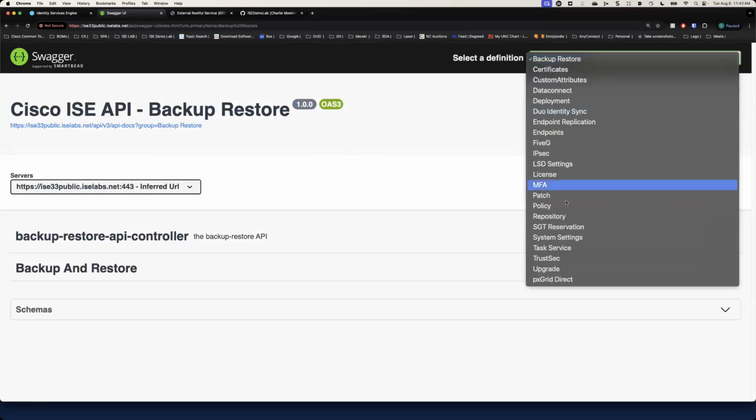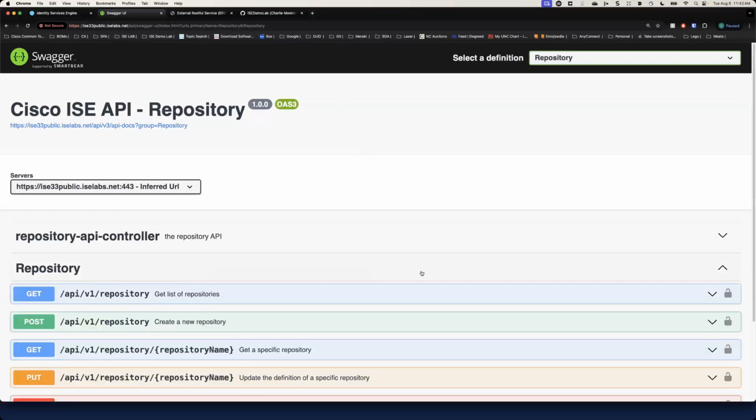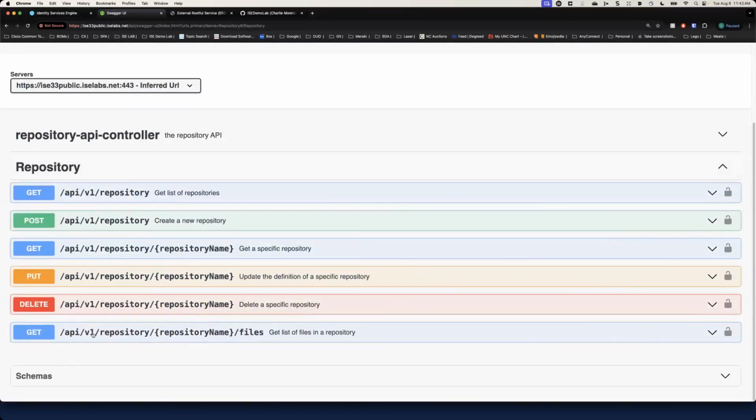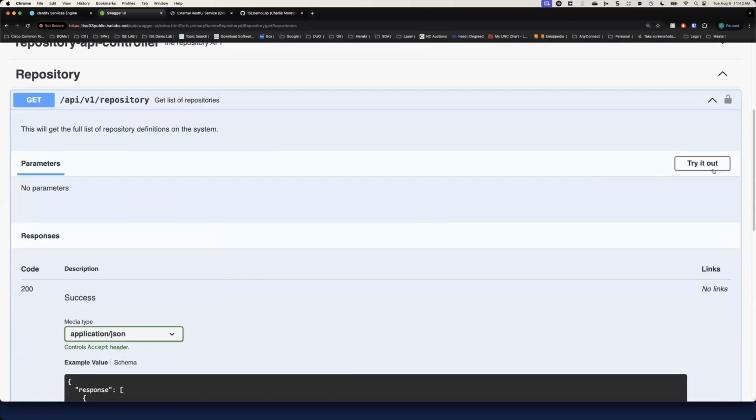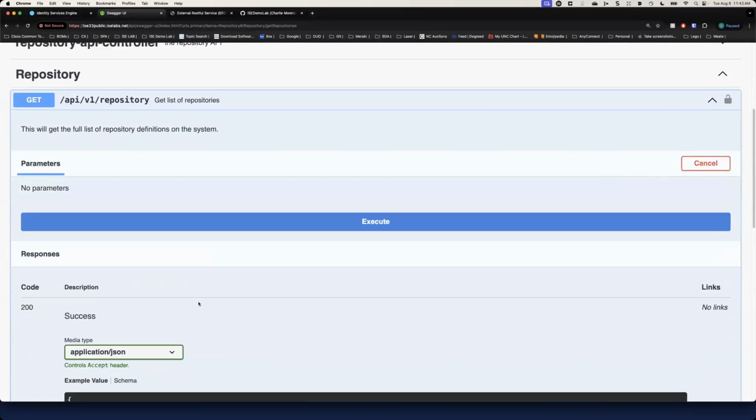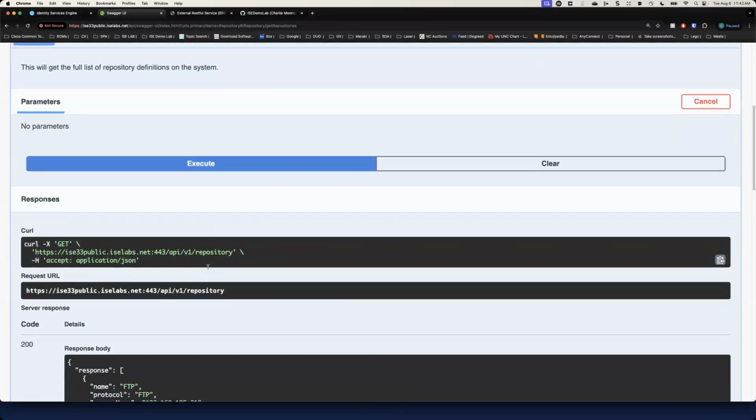And you can choose your different API definitions here. So we're going to look at repository. If you expand that, you can see we have these different available APIs for repositories. If you wanted to see what repositories you have, you can actually see this. You have a try it out button. So you can do this get command right on your repository.